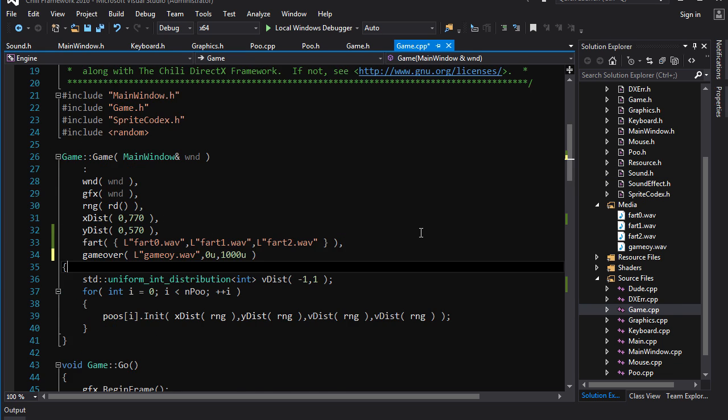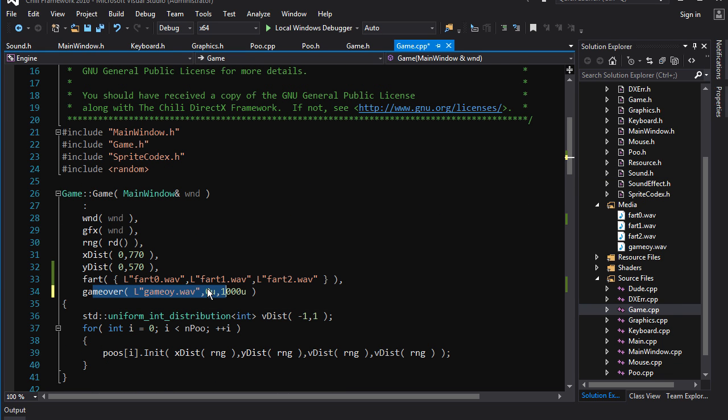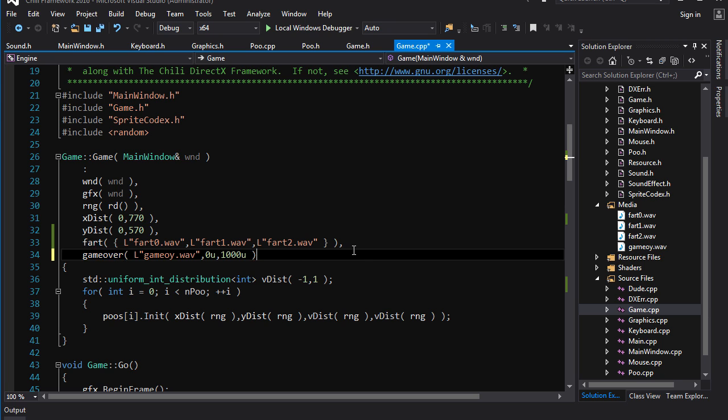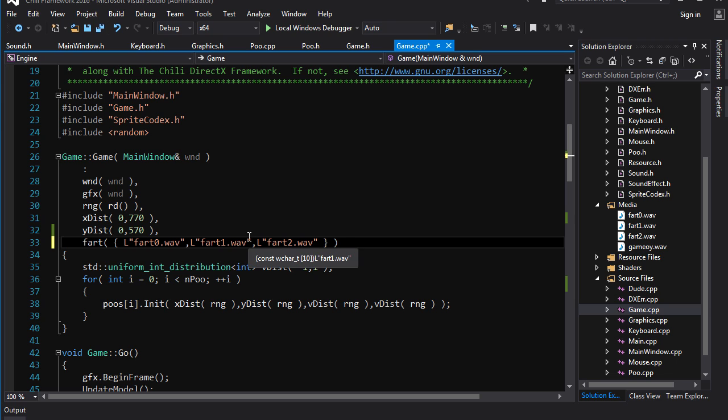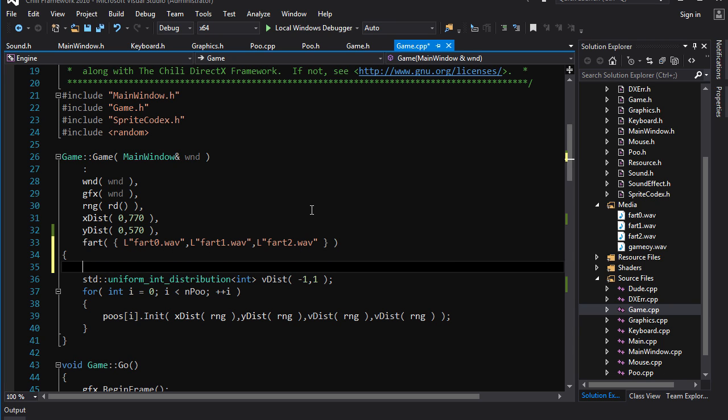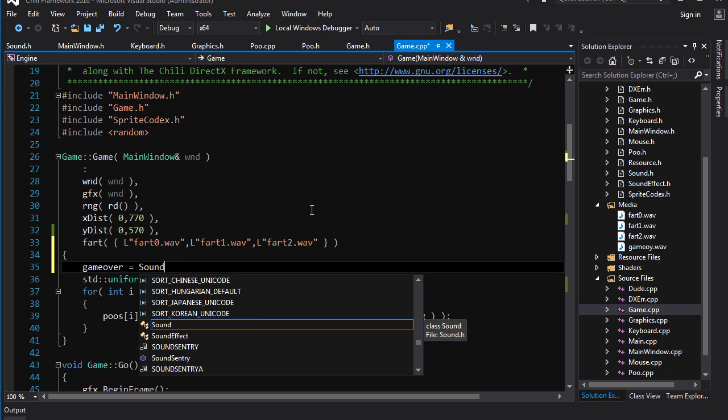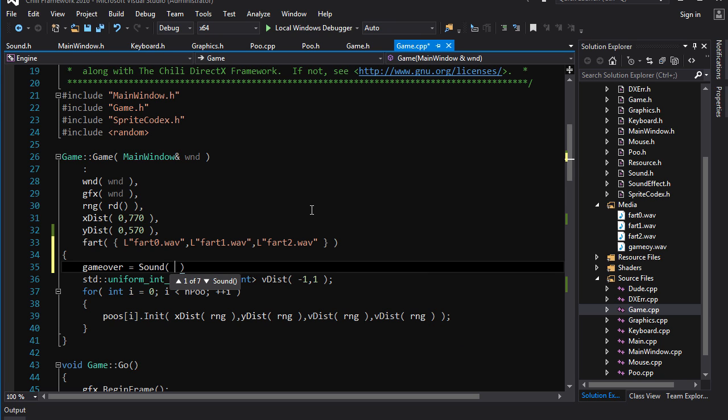So if we go into game.cpp, you can initialize your sound objects like this, but they also have a default constructor. So even if you don't initialize them, they will construct with an empty sound that doesn't play anything. And if you want, you can assign sounds later on using the move operator. So this is a little advanced, but you can do something like this. You can go game over is equal to sound, and then you can load a sound in here.